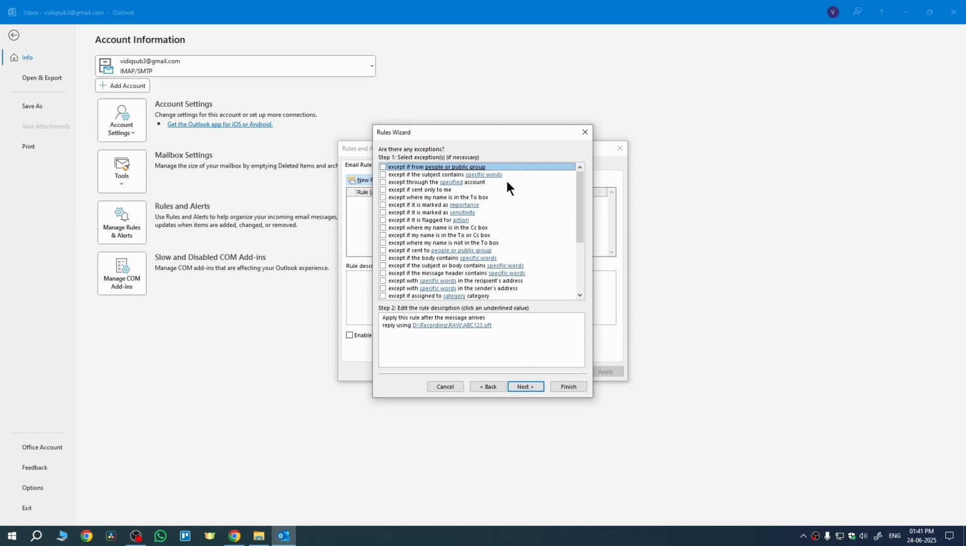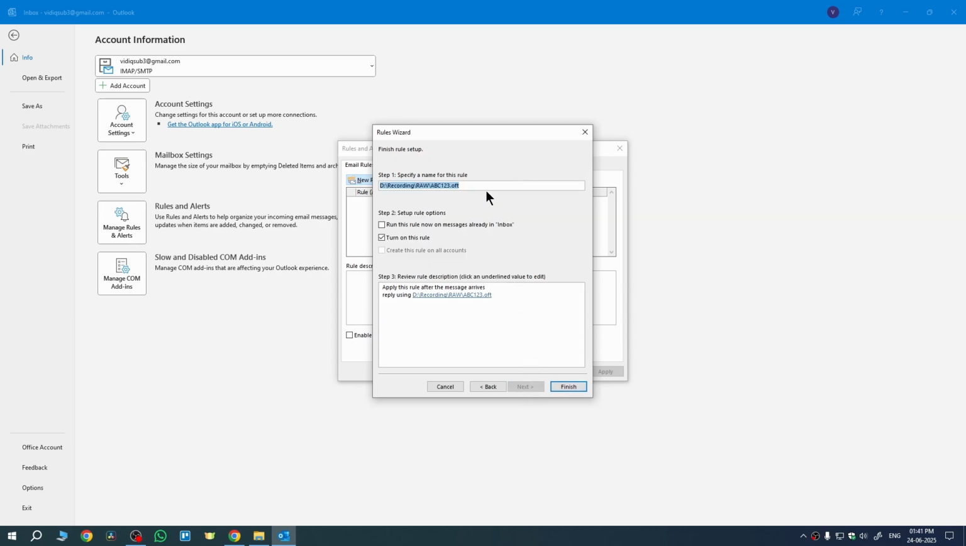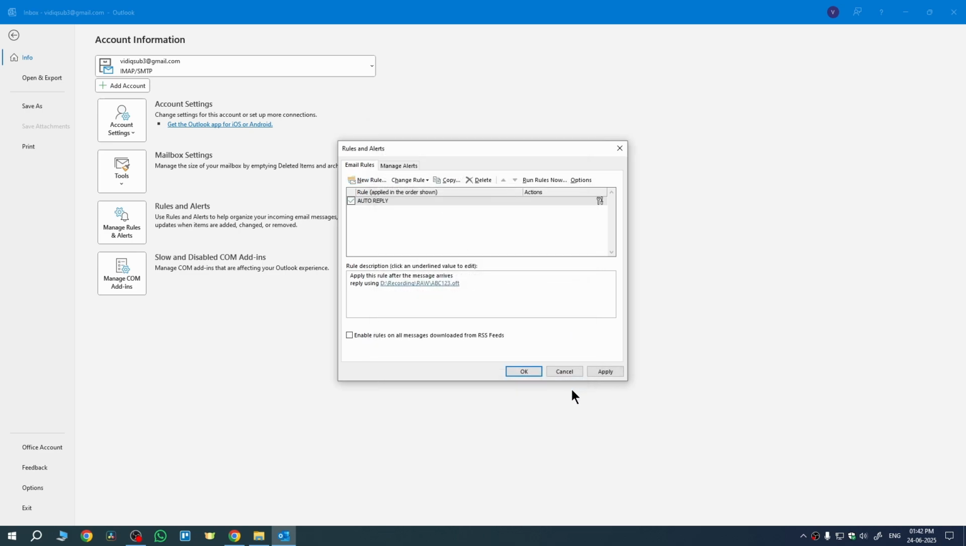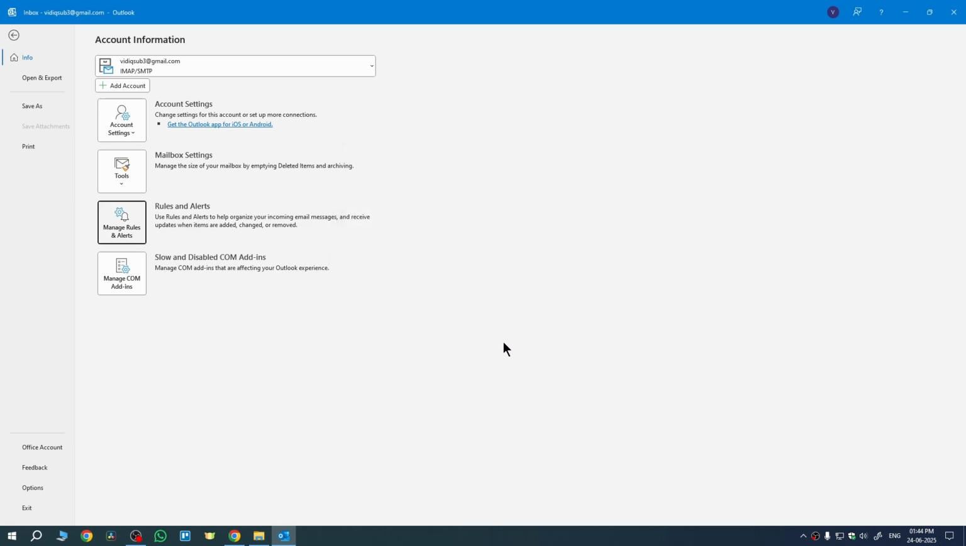Now if you have any exceptions, like whom you want to send this reply or not, you can choose that. Just like me, if you don't have any exceptions, just click on next. Now if you want to rename this rule, you can do that. I'll just type here something like auto reply. Once you do that, make sure that this box should be checked and just click on finish. Then on this window you need to click on apply, click on OK. Your auto reply will be on.